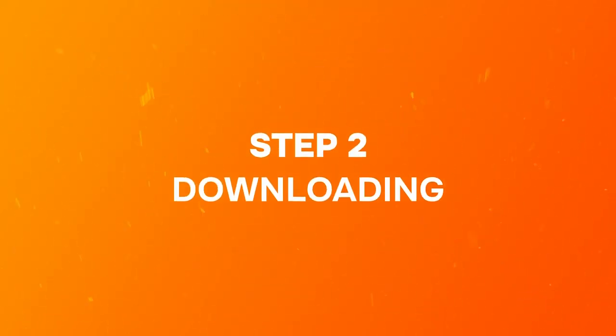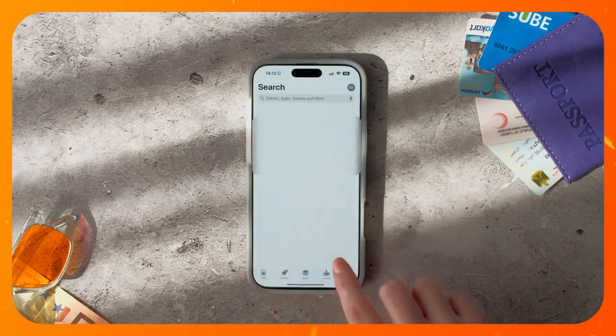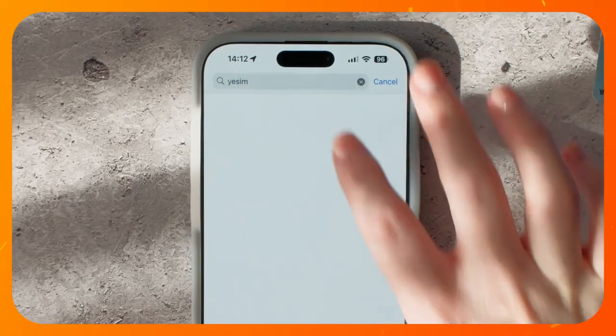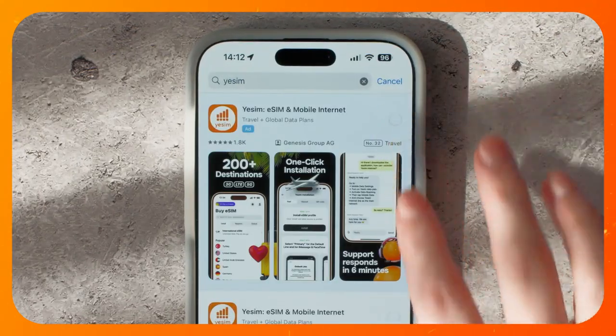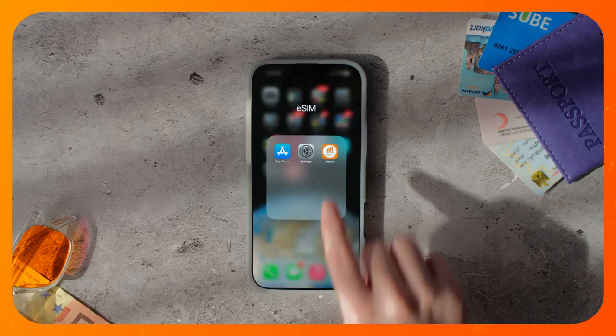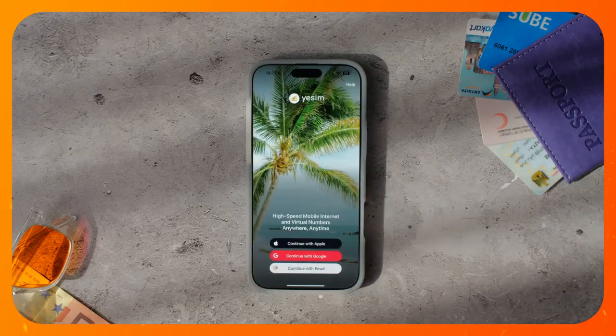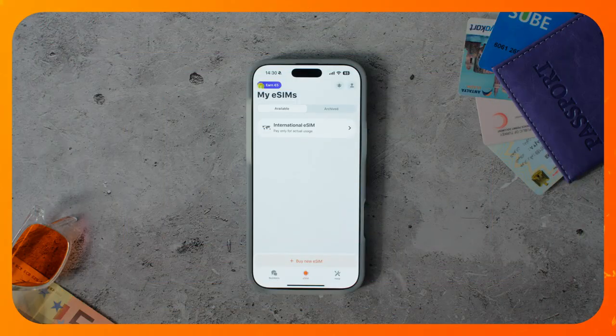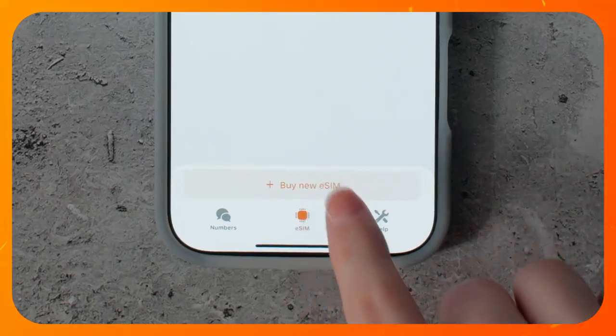Step 2. Downloading. Download the free Yesim app from the App Store or Google Play. Open the Yesim app and sign up using any convenient method, and verify your email if needed. Step 3. Buying. After verification, tap Buy New eSIM.